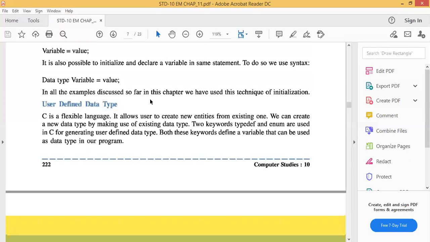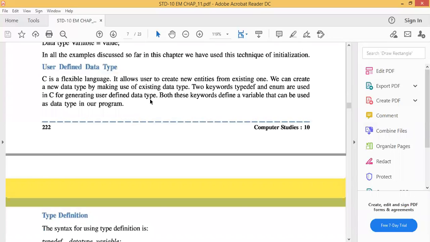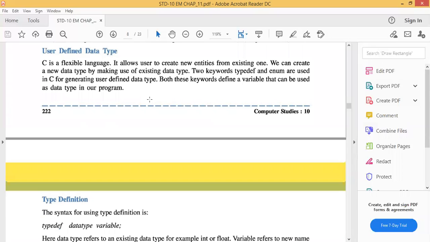User-defined data type. C is a flexible language. It allows the user to create new entities from existing ones. We can create a new data type by making use of an existing data type. Two keywords, typedef and enum, are used in C for generating user-defined data types. Underline this line: two keywords, typedef and enum.